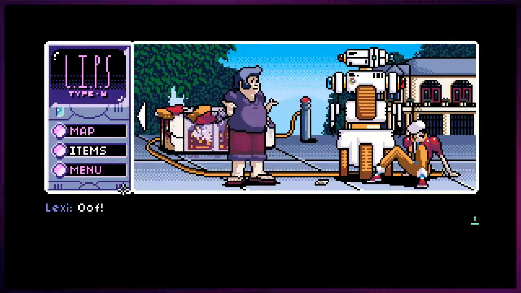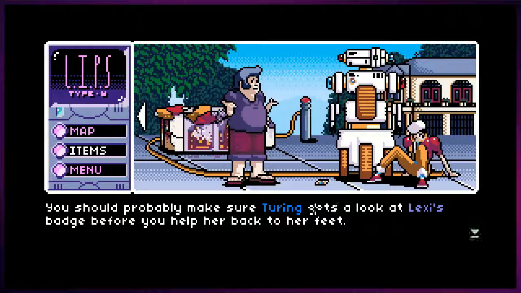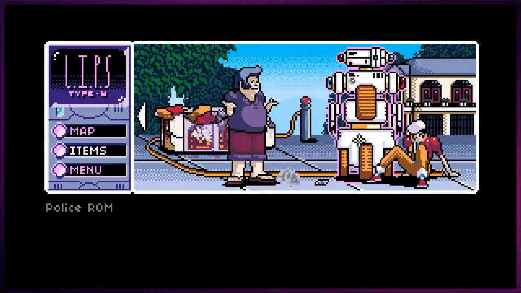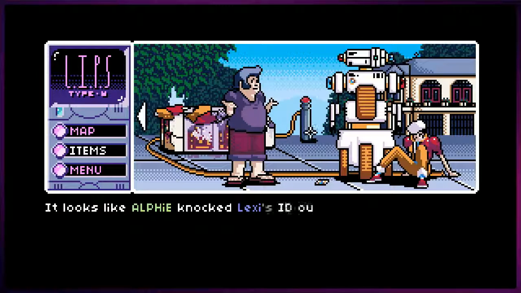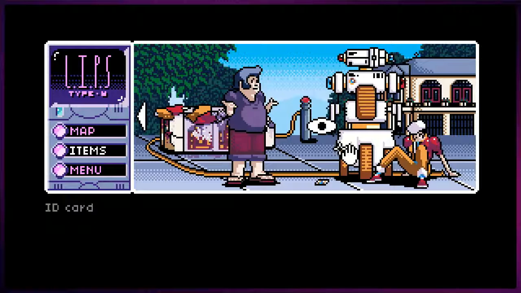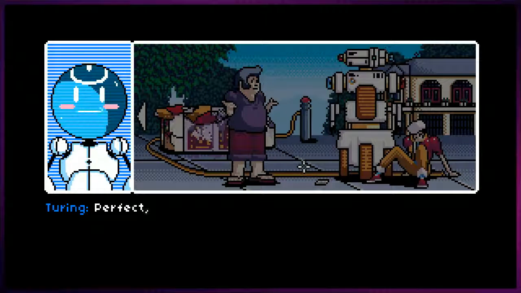Oh, snap. Let's help her up. You should probably make sure Turing gets a look at Lexi's badge before you help her back up to her feet. Oh, gotcha. It looks like Alfie knocked Lexi's ID out of her pocket. Perfect, that's all I needed. Okay, so now what?